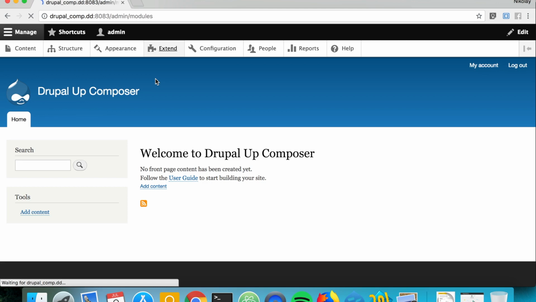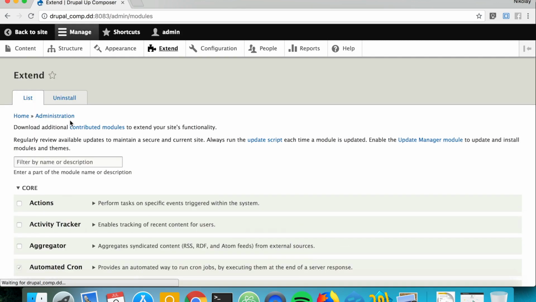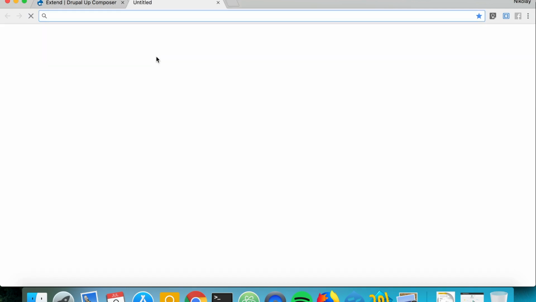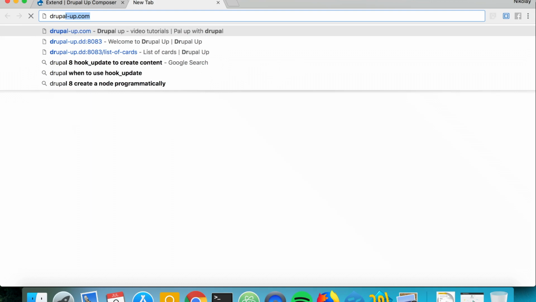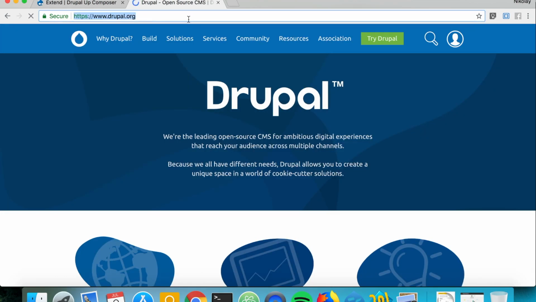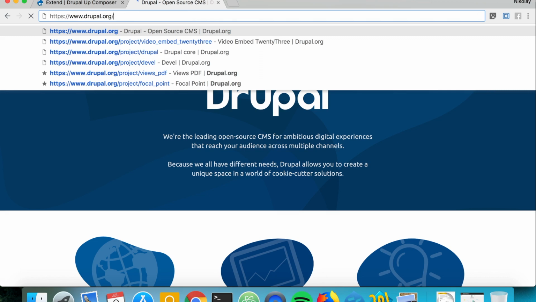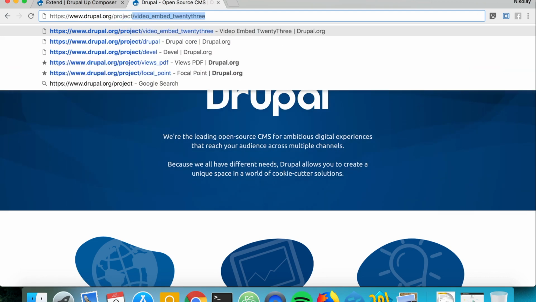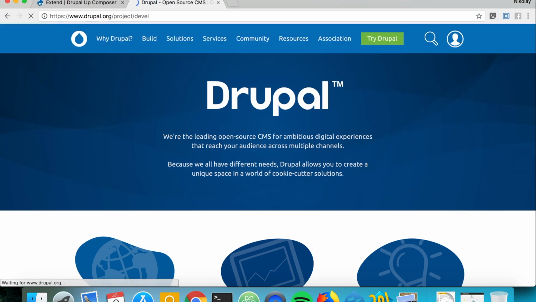So let's quickly have a look under extend. Let's search for devel, and we don't have devel. So let's jump to Drupal.org and let's search for the devel module. Actually, I already know that it's under Drupal.org project devel.